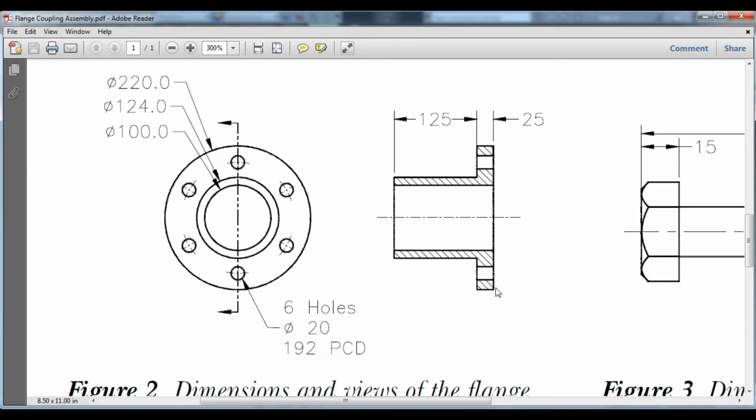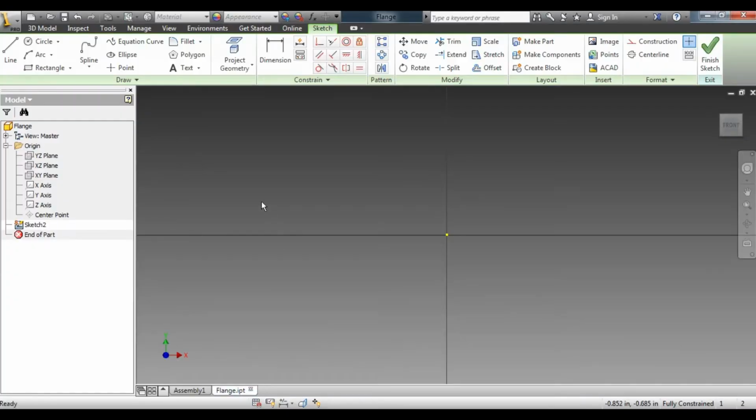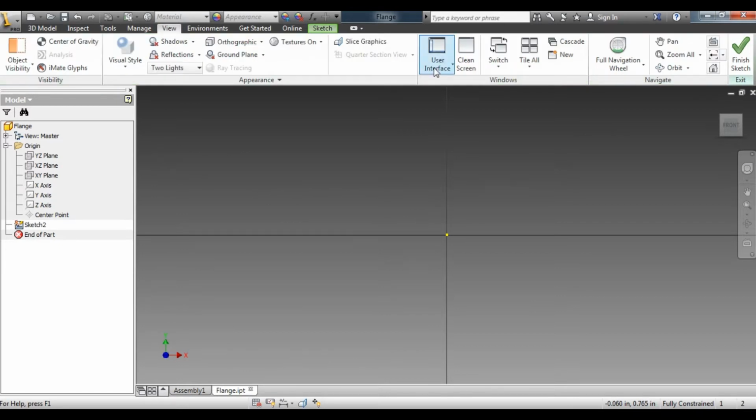The dimension is given from here to here. It is a side view, the front view is given. It is a circle. The circle dimension is 220. In this diagram it doesn't mention whether it is mm, inches, or feet. So I will go for the standard one, which is mm. We have to be careful and change the dimensions so that all are in mm.